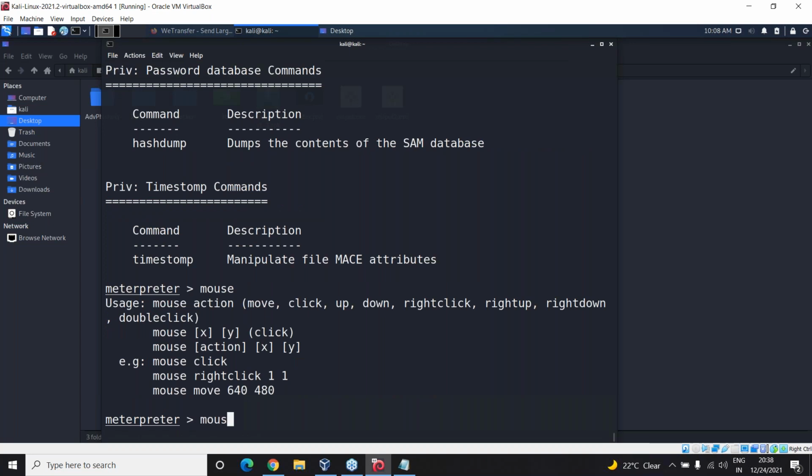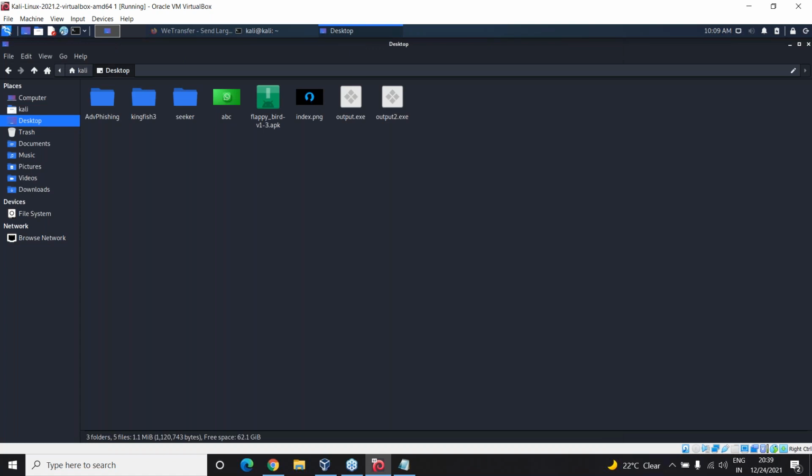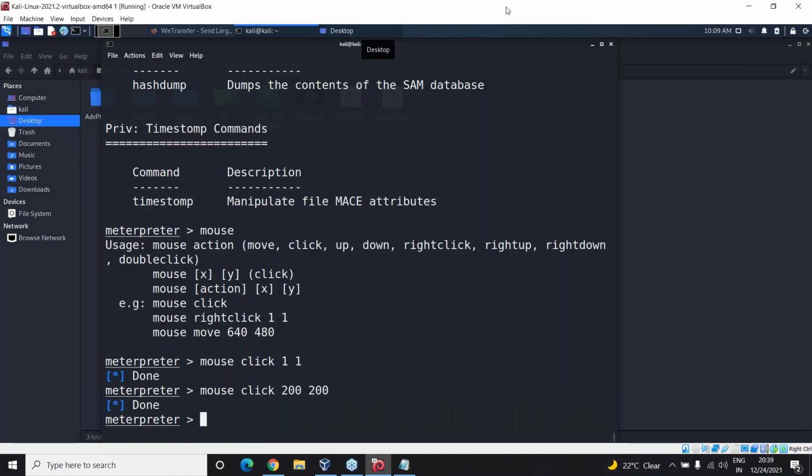I can just give mouse and then mention what to do. So I can give mouse click 1 space 1, and it's clicking at this place, 1 space 1. If I give mouse click 200 space 200, it's going to click somewhere here, according to the screen resolution.